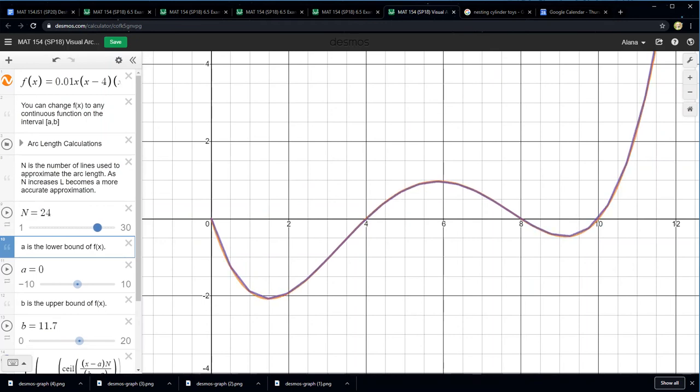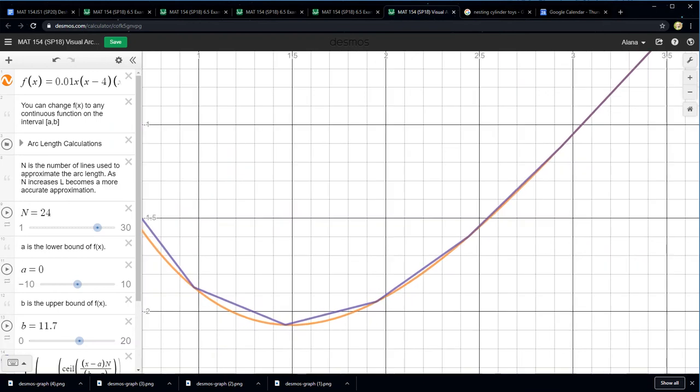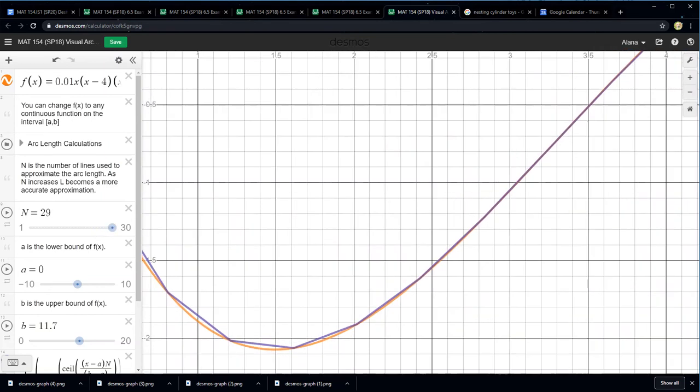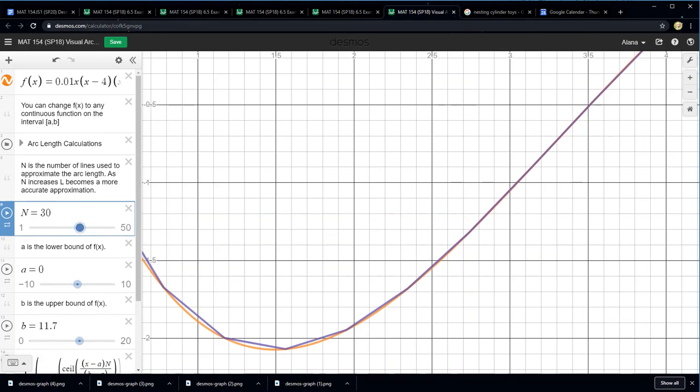Do you see what's happening? Even at 24, look how close those purple little line segments are. If I zoom in, you can kind of see, oh, there it is. But if I zoom out, it's better and better. And then of course, if I let n get larger and larger, say it goes to infinity, then that purple line segment piece will perfectly match the curve. And I can let it go even larger.